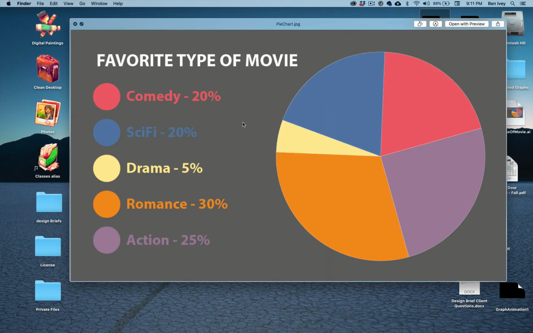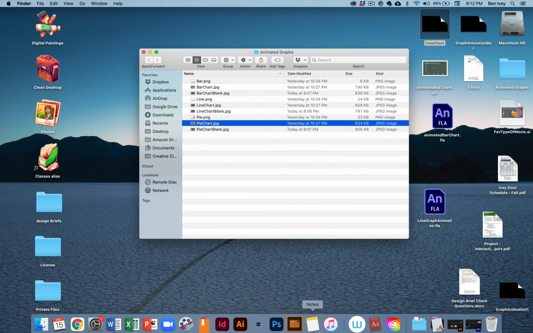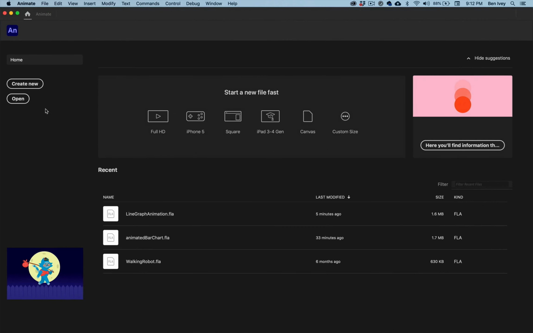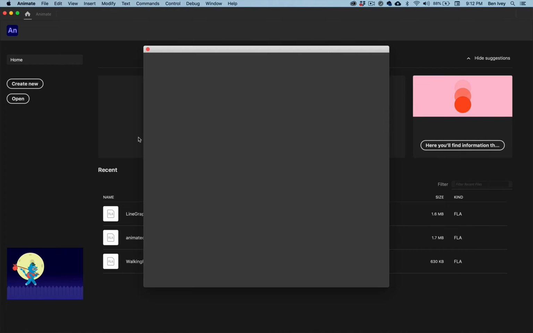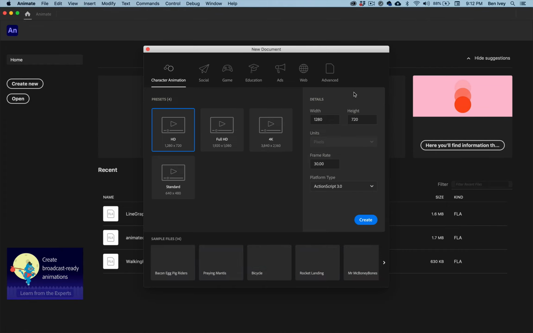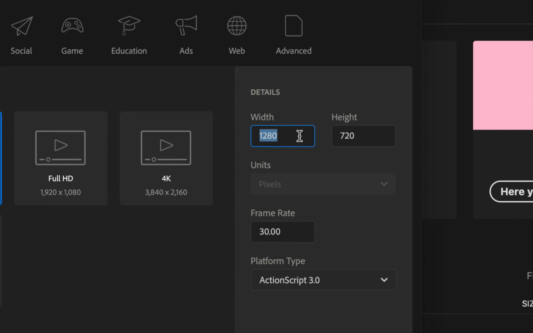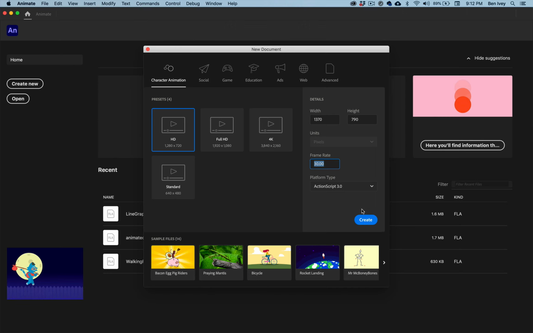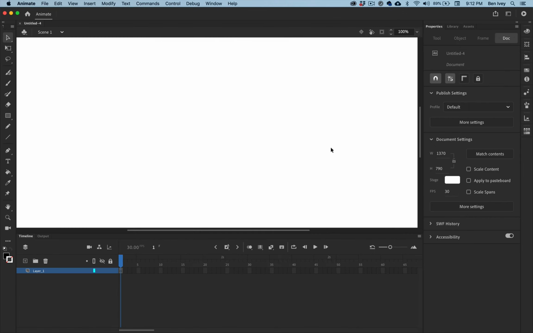For this last chart, we're going to be creating a pie chart that opens up in a circular fashion. So as we've done with the others, let's jump in with Adobe Animate and create a new document. The size of this document is going to be the same as the others, so it's going to be 1370 by 790. 30 for your frame rate, and ActionScript 3 for your platform type. We'll create a new one.